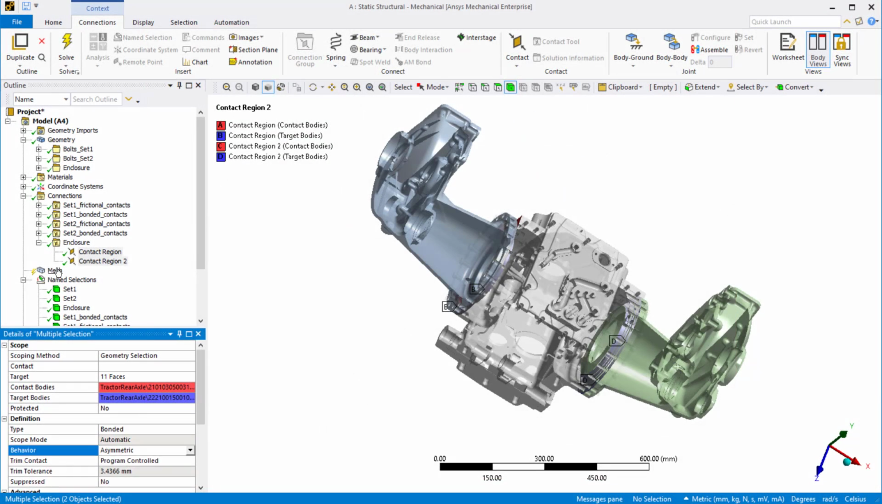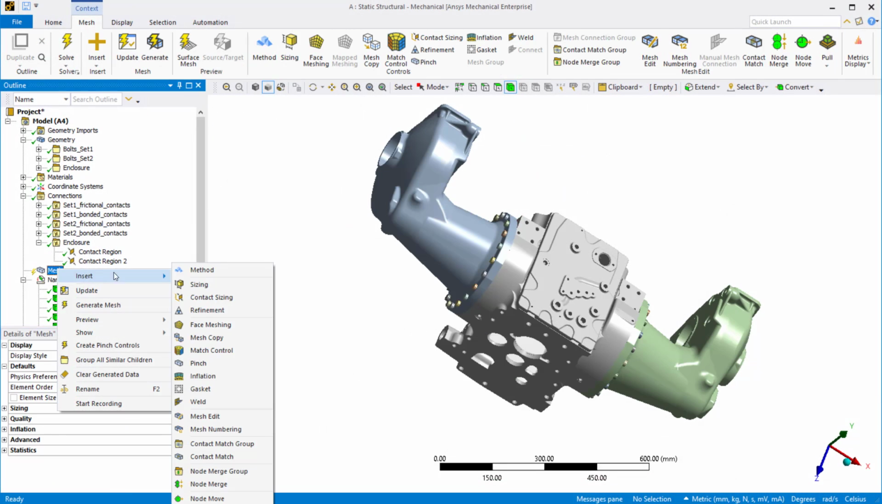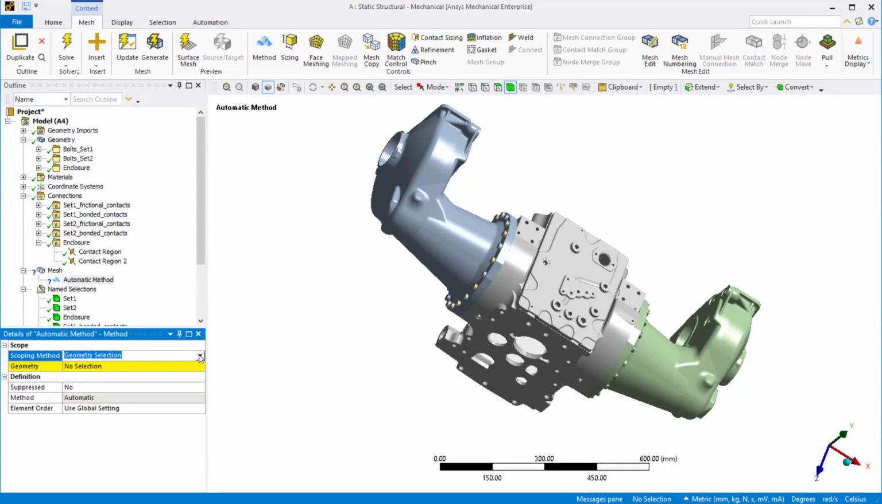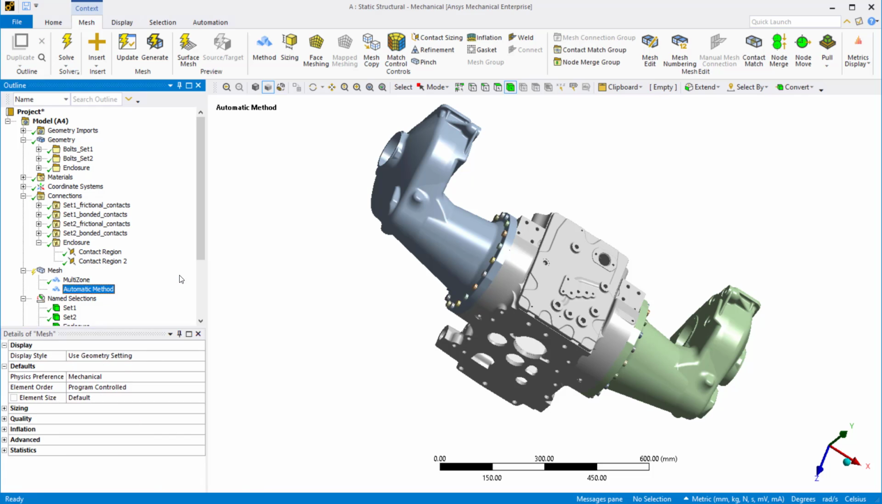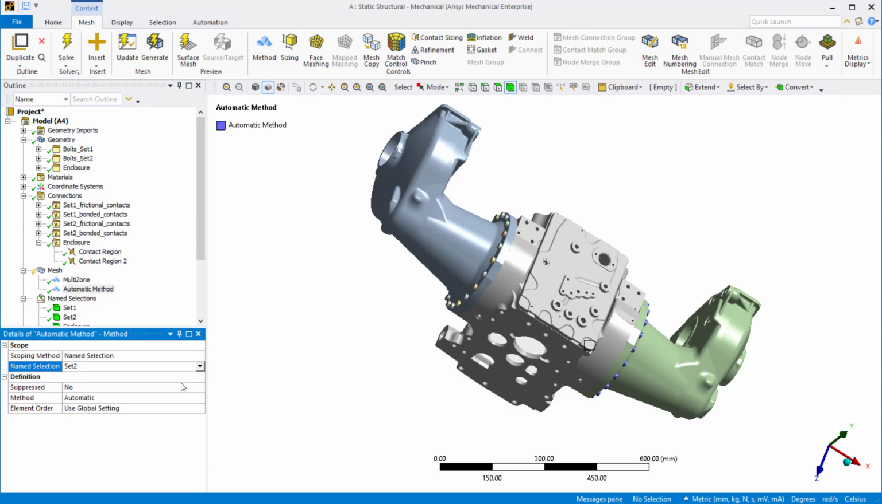To do this, we'll create a mesh method, change the scoping method to name selection, and pick set 1. We'll change the method to multi-zone. Now repeat this step for the other set of bolts, and that finishes creating mesh controls.